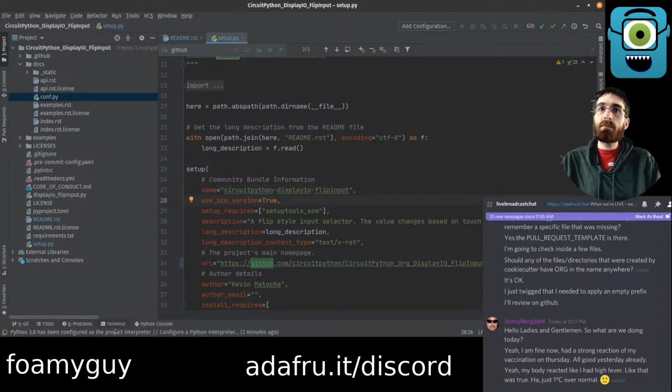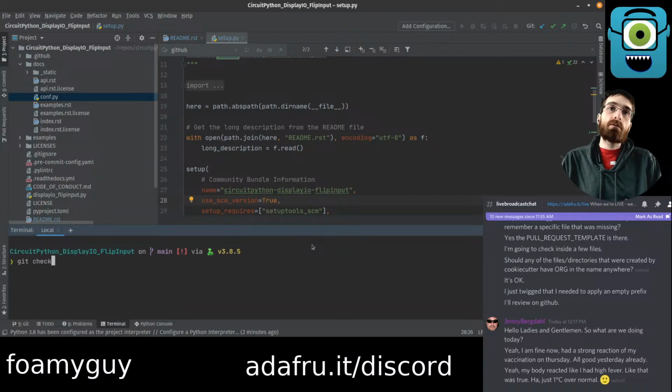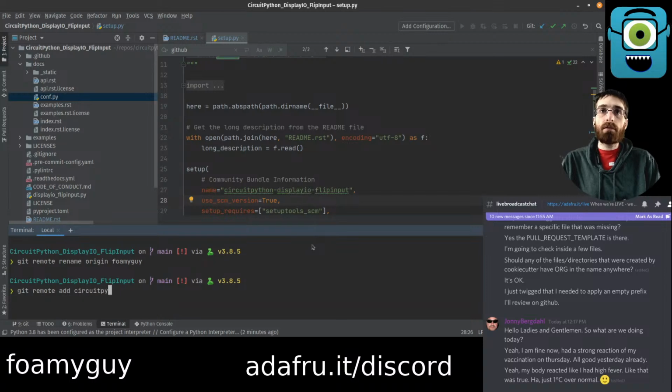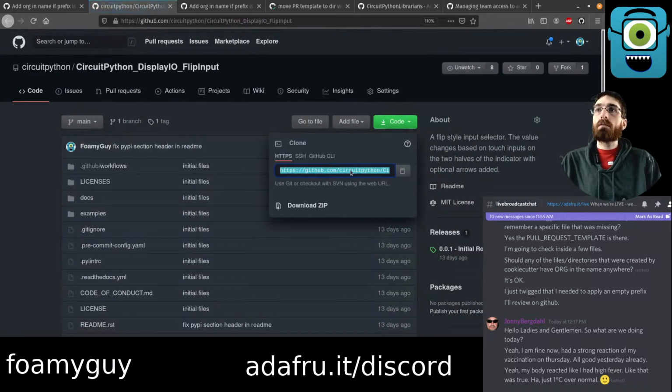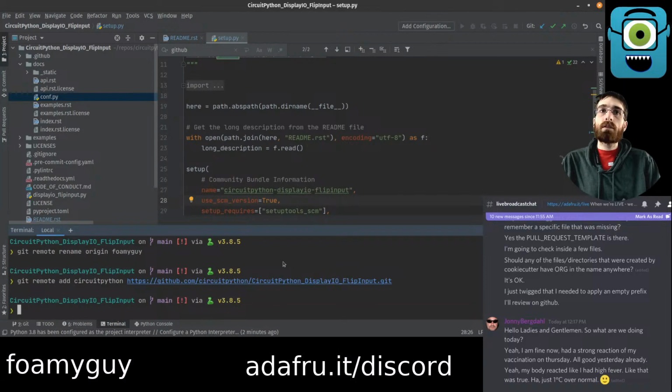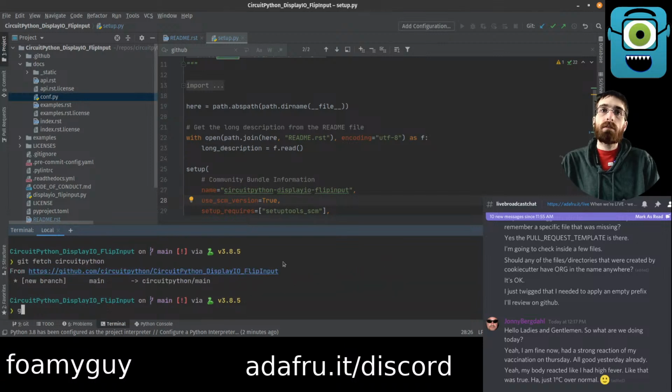Okay, we don't want to do this on main. I don't have a remote though. Git remote. Rename origin foamyguy. Git remote add CircuitPython. Okay. Git fetch CircuitPython. Git checkout new branch. Changes for org.